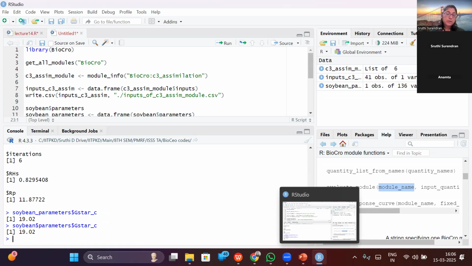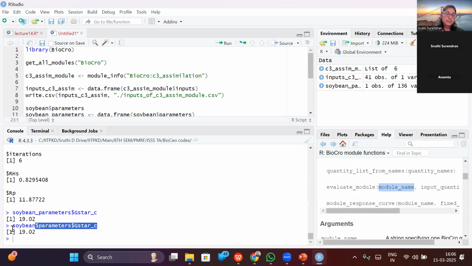You have to be careful about the spellings because that is the data that the model will recognize. So I'm copy pasting this in the chat. You just paste this in your console and then you will be able to access the value of soybean G star. Now if you want to access the value of EA, you type in EA. Just get me the values.